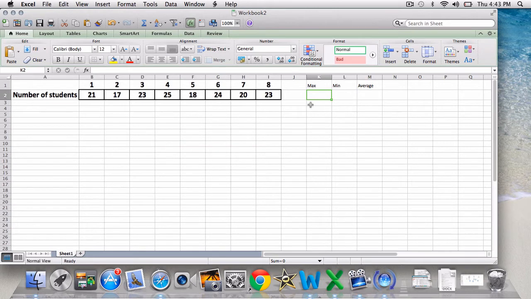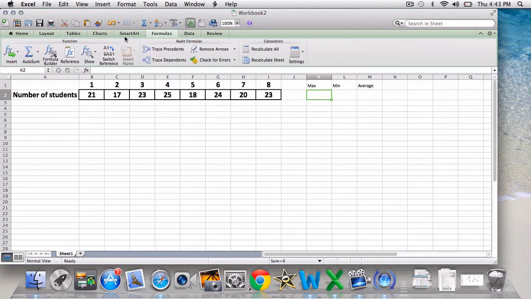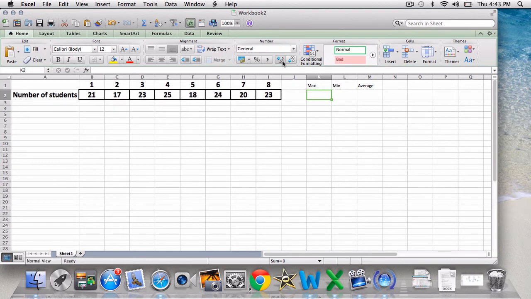Click on K2, and where are you? Data. Give me one. Oh, here we go. Up here, we have the sigma sign, and the sigma sign is going to look the same for all versions of Microsoft Excel. Simply click on it. It gives me whether I want to take the sum, the average, count the numbers, the maximum or the minimum. I want the maximum.